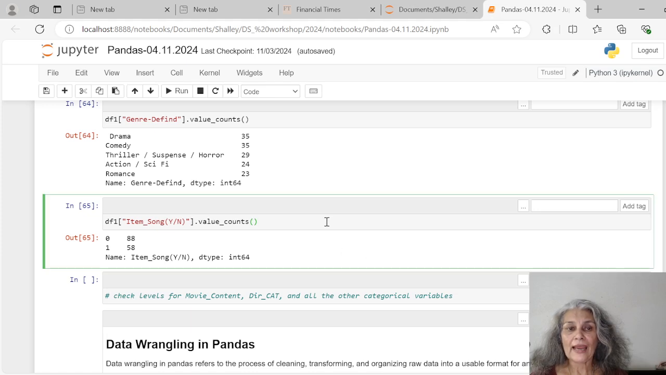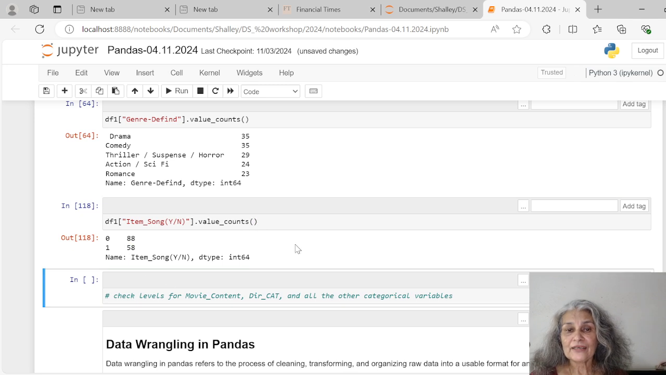Similarly, you can look at the item song yes no dot value underscore counts. This is the variable which we had actually converted to object, and as you can see, you have 0 which has a frequency of 88 and 1 which has a frequency of 58. So again, this gives you an idea of the levels. I'll stop here for this video, and in the next video I will be taking up column operations in Pandas.